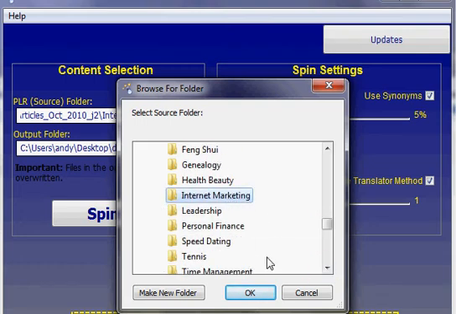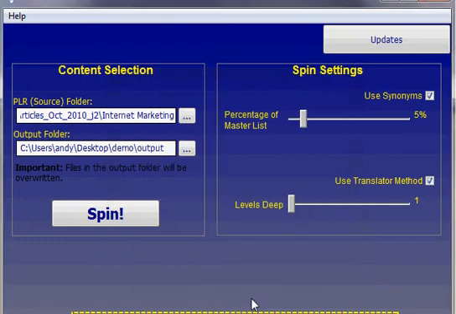And I'm just going to grab the ones on internet marketing. So in that folder there's a whole load of text files. The files must be standard .txt files. The output folder, select where you want the output to be put, and then decide on your spinning method. And this is the part of this video that's going to take the longest to explain, is how these things work, but it is fairly simple.